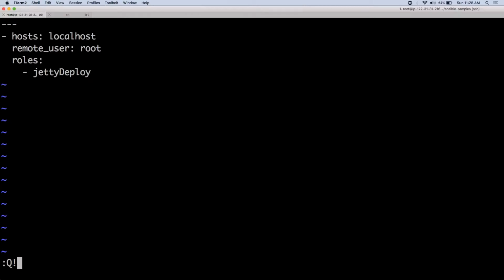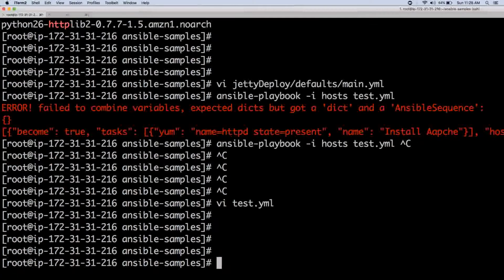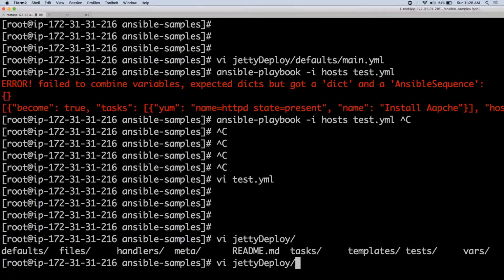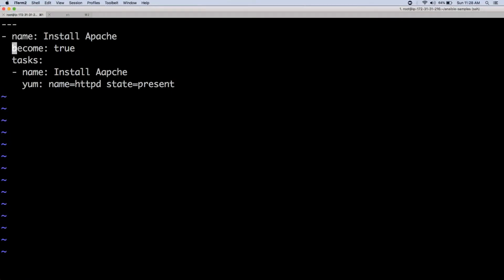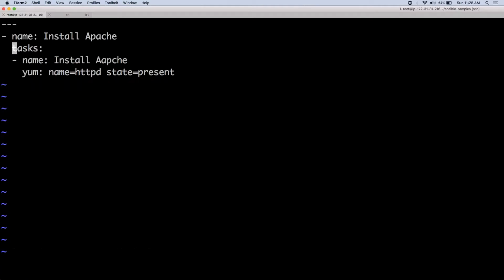That's also correct. Jetty deploy. Jetty deploy. Defaults main.yml. Yeah, that's correct. Host is equal to local. Become, we don't want to specify, leave it. Task name install. Mostly, I think so. The task should be written in task.yml.